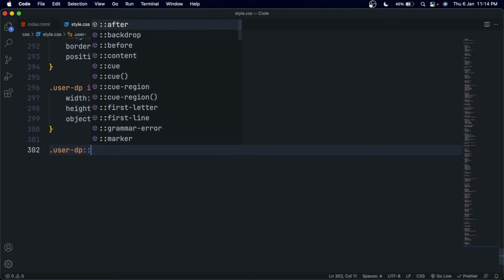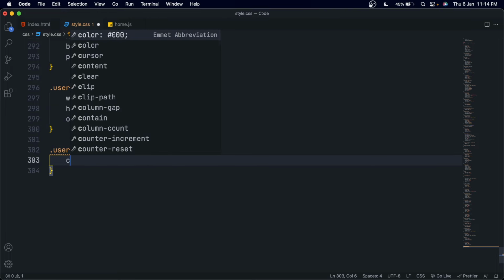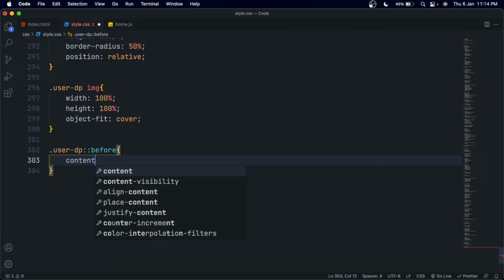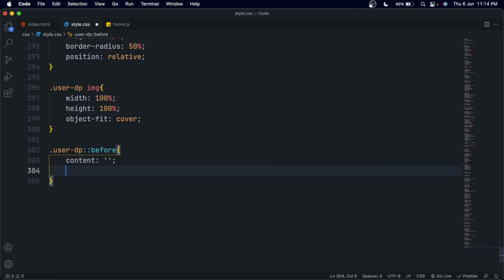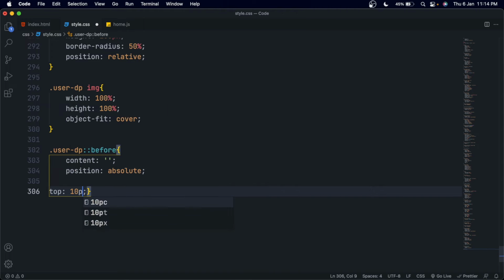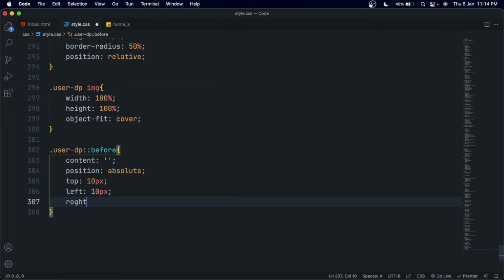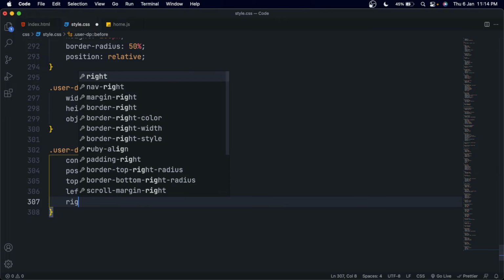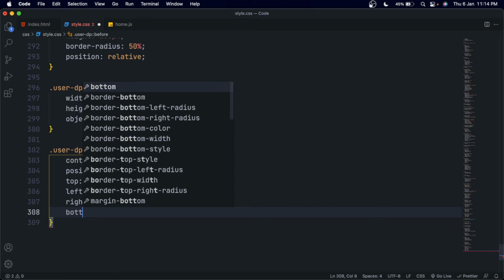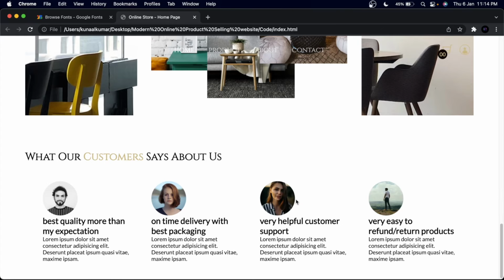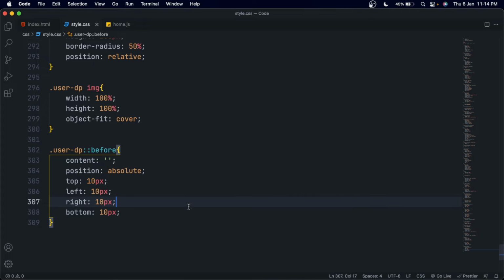Now select the user DP and create its before pseudo element to create a circle inside the image. For that, set its content property to nothing, a single empty string. Set its position to absolute and give its top 10 pixels. Same, set its left, right, bottom, all three sides to 10 pixels. So it will be 10 pixels away from all the sides.